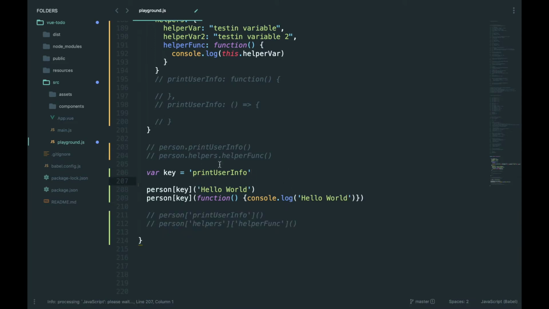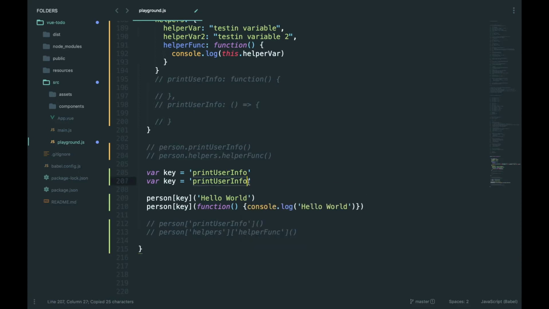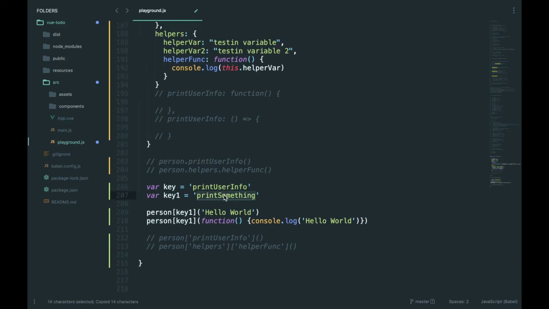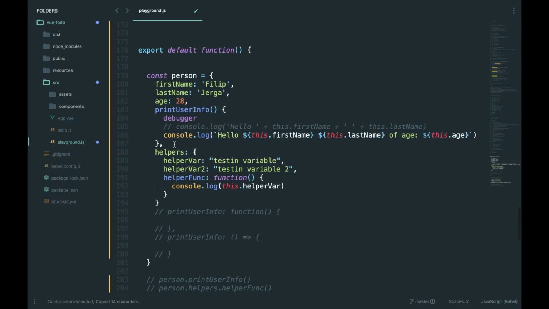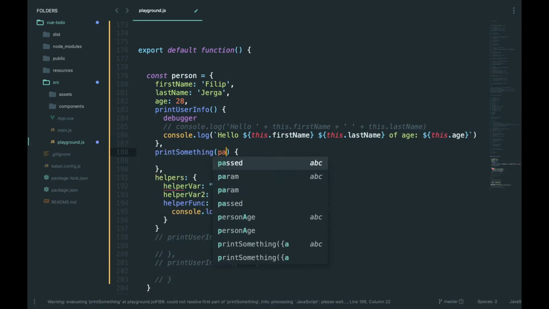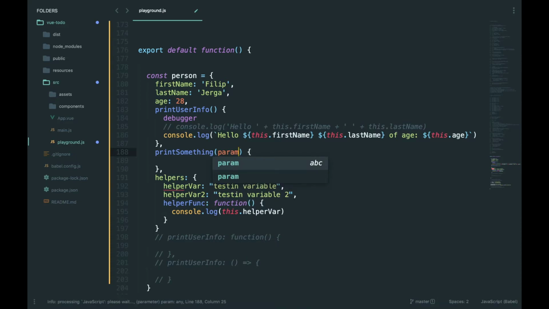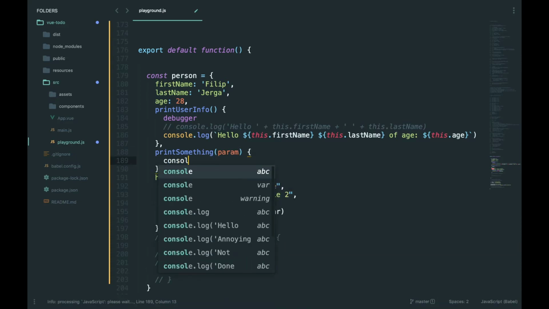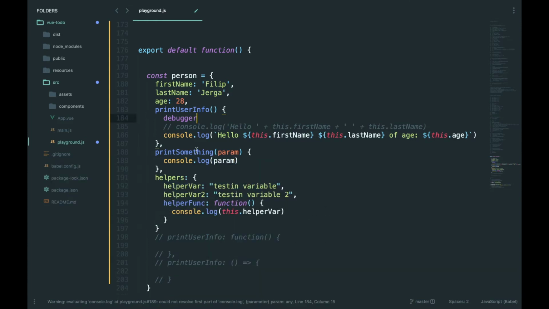So this will get inside of your function. So in this case, print user info, or maybe we want to change this key in this case. So I will get here var key1, and it will be print something, and we want to access here key1, and we will get here print something. So let's copy this function name, and let's create this function here. So I will create here print something. Let's say I will get here some params. I can call it param, or yeah, let's call it very generic param, and I can just console log this param. All right, like this.